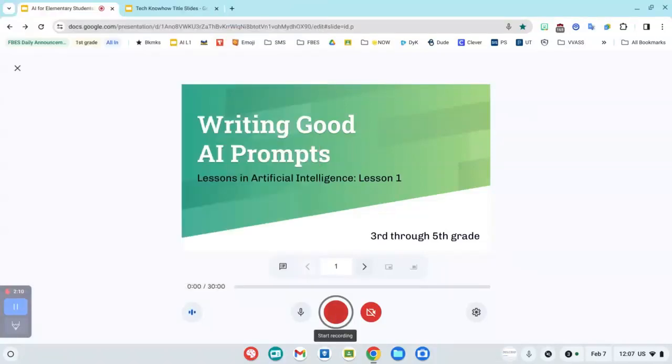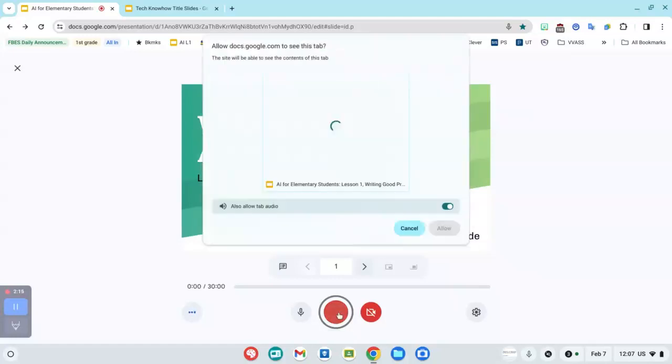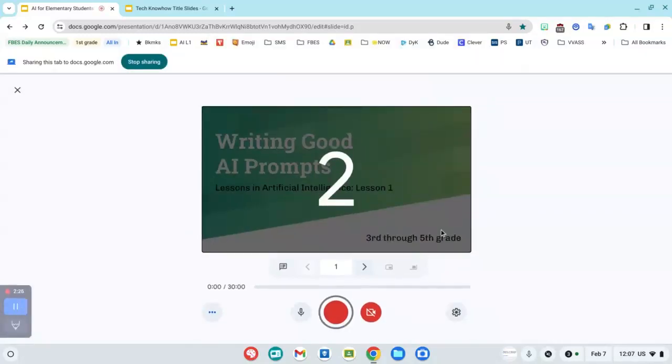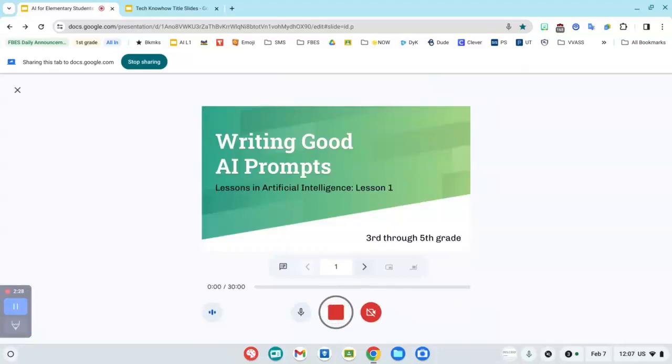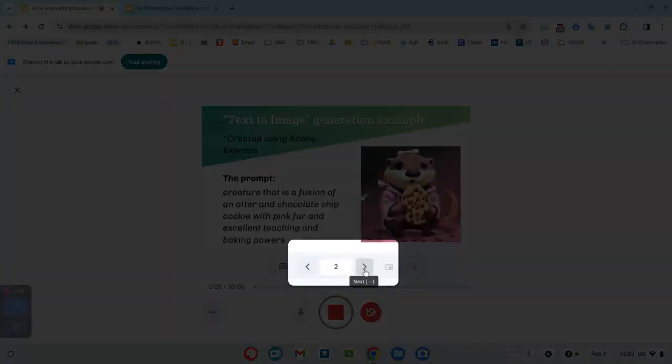Use this button to start recording. It's also the same button you're going to touch if you want to take a break and pause. So it's going to ask me, do I want to share? And yes, I do. Click allow, and it will count down 3, 2, 1. And now we are recording a video of our slide deck. We can move through the deck this way.